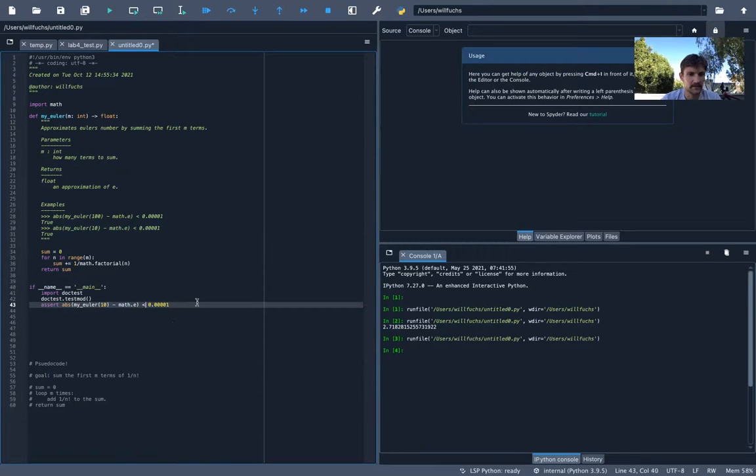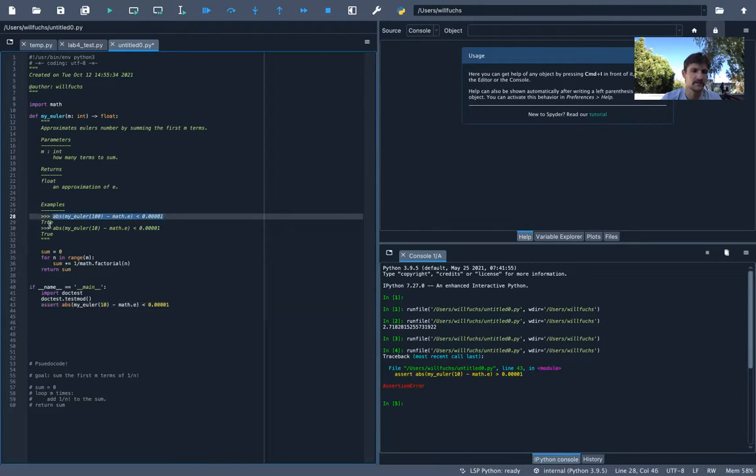Now, if we wanted to assert that the difference was greater than this epsilon for some reason, we'd see an error thrown, an assertion error. But the takeaway from this is that you can make an assert statement in your doctest by adding this true here. And this is exactly equivalent to this. Right, so that's the Euler's number one.